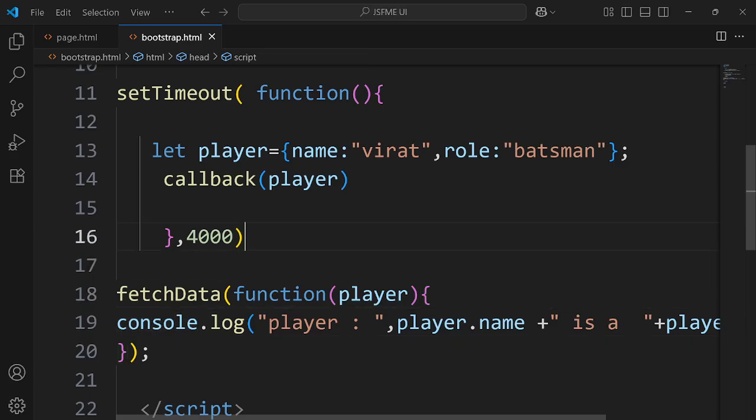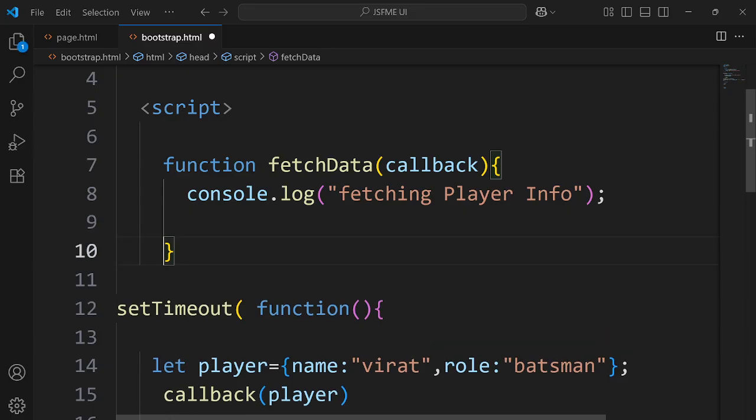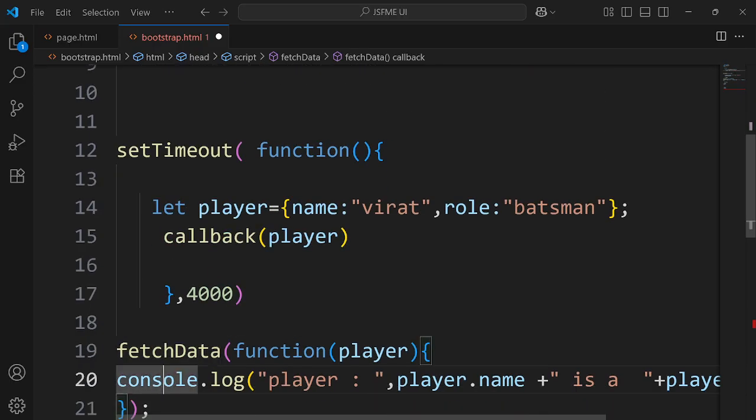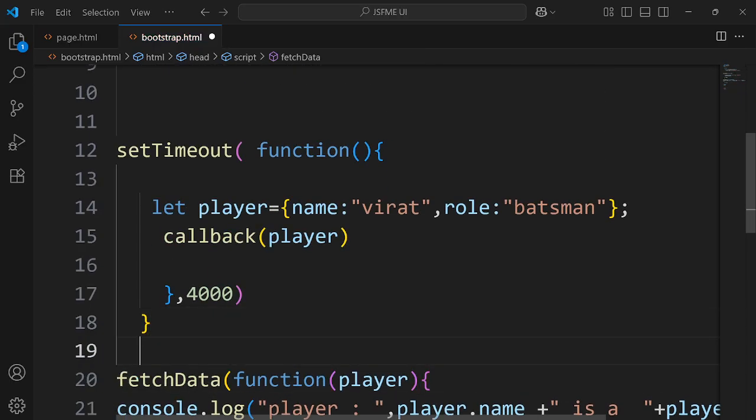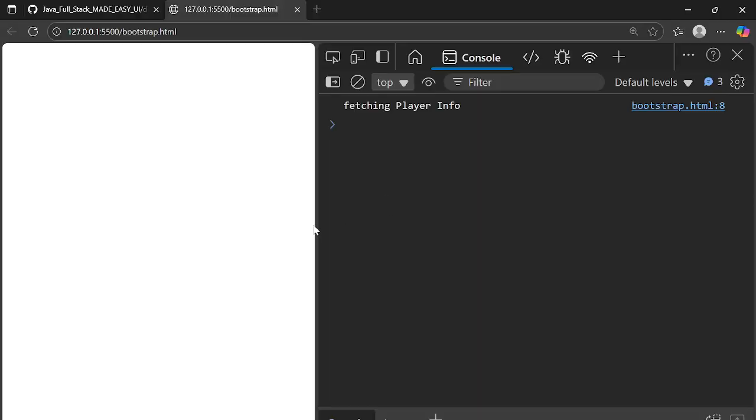So this callback is being called there, right? This fetch data is calling the callback function. So let's call that and get the result as well, because that's the callback. Let's make it wait for this time. Okay, let's save it and see the result.